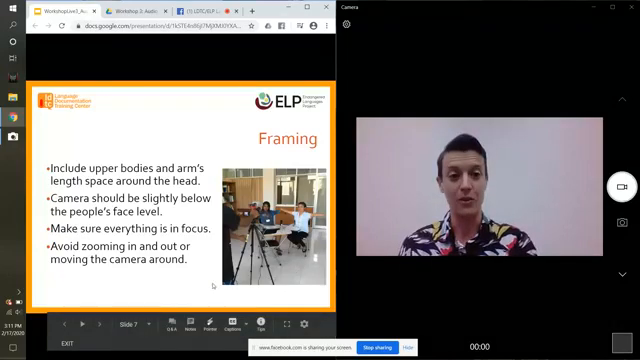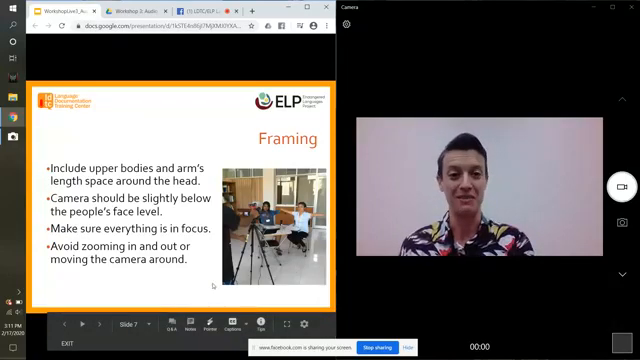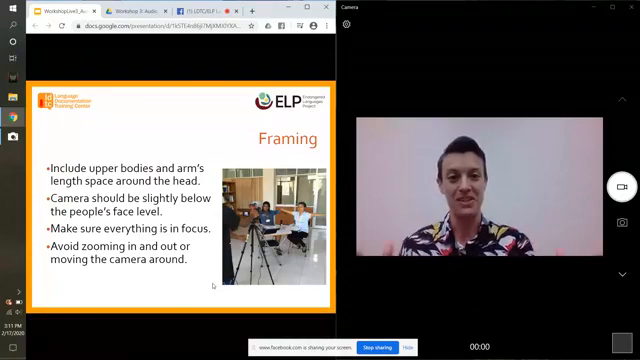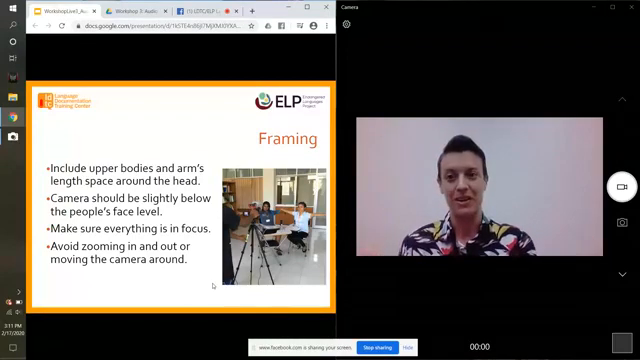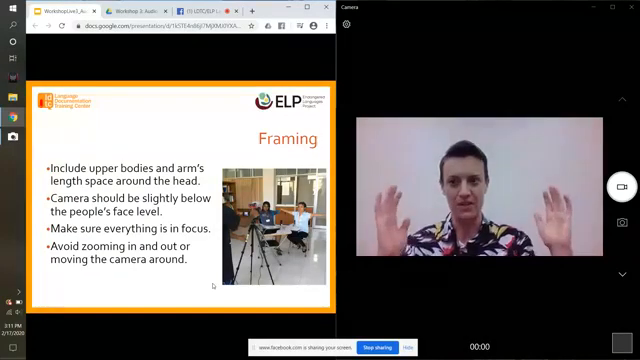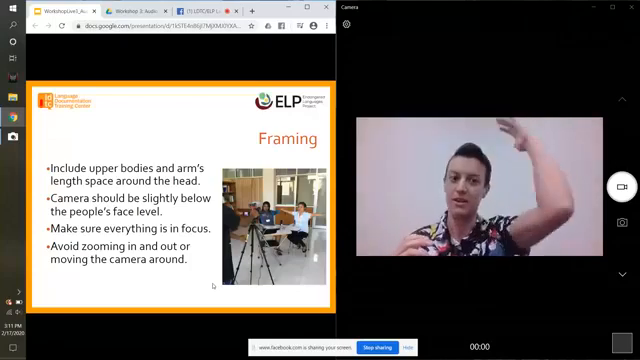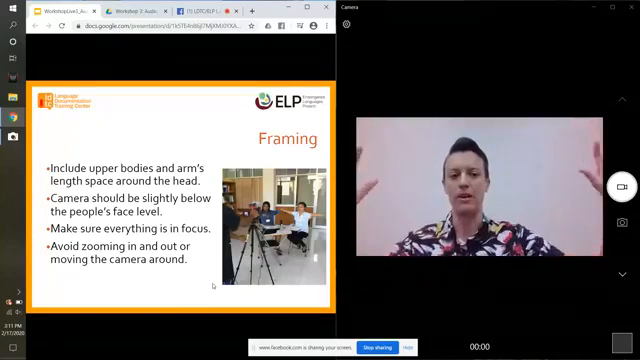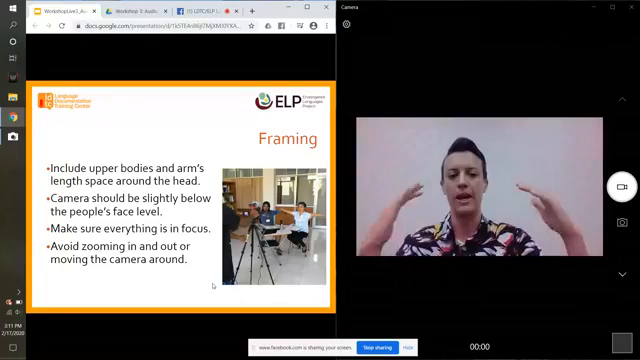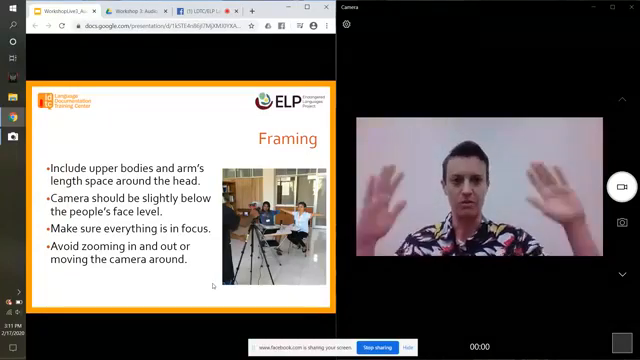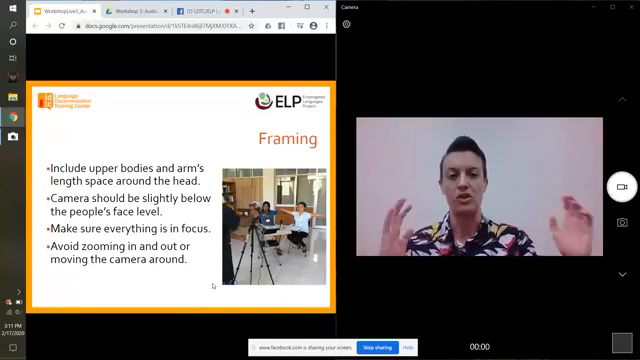Okay, so now framing. Framing is how you're going to position the video camera. So you can see these people in this picture here, right? You want to include people's upper bodies and their arms, arm's length, space around their head. So this is actually kind of tight framing. But if you were a little bit further away, like if you had my torso and stuff, you could get all my gestures and all those things.